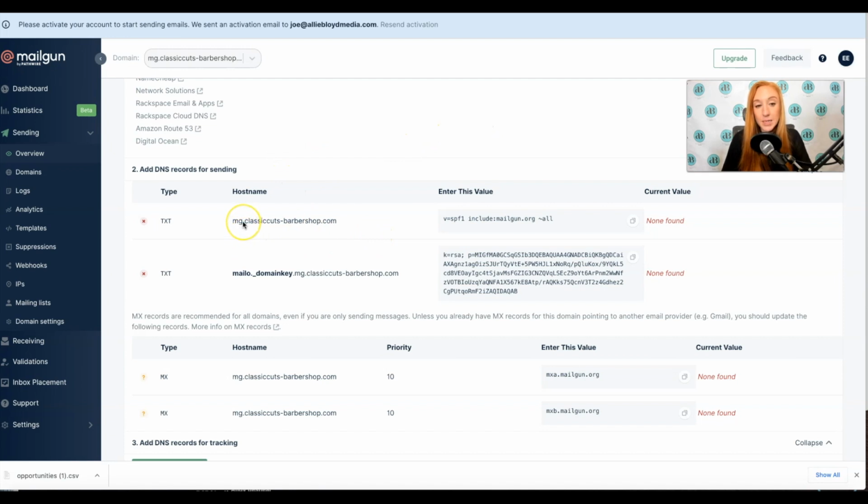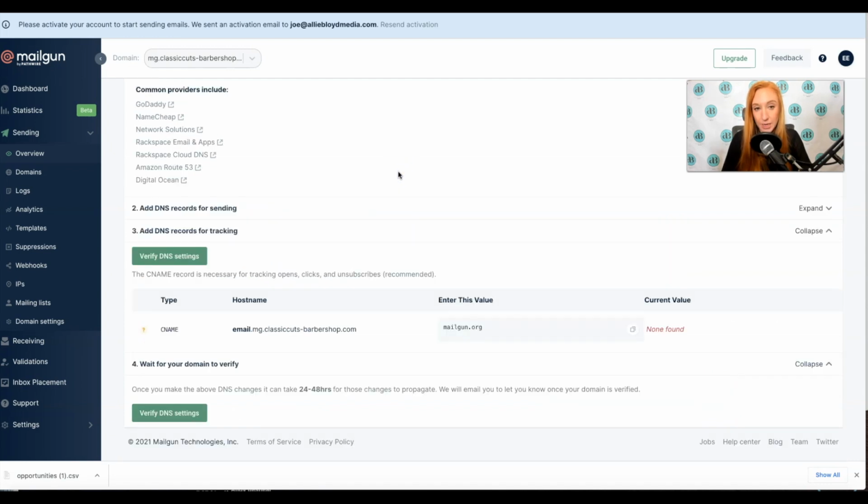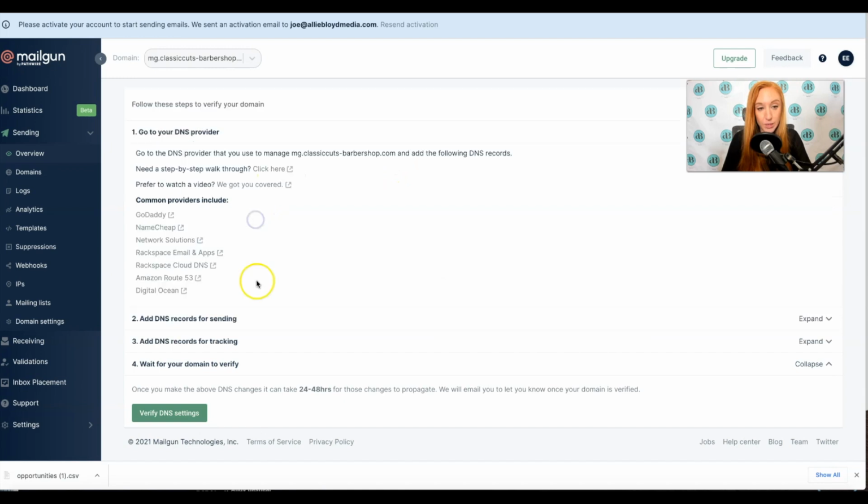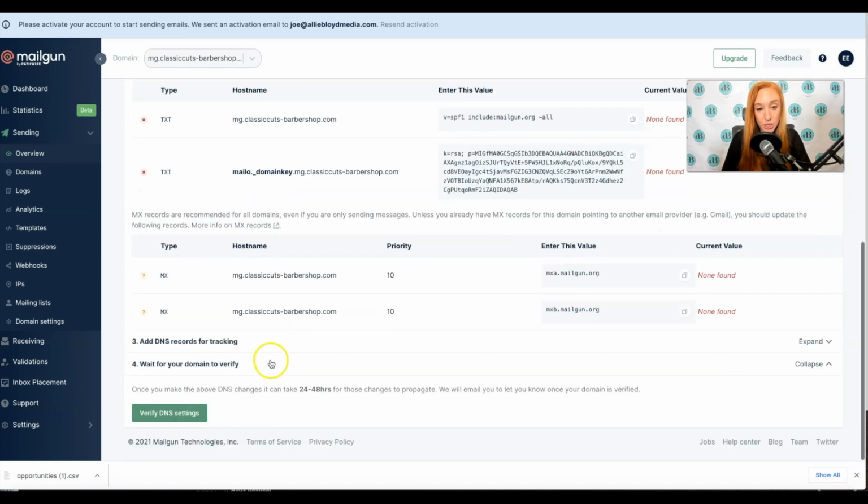So the important thing to know is that the host name by default inside of your domain account, this is already my host name. classiccuts-barbershop.com is the host name. So I am only going to add the MG portion or whatever portion is before this domain that I'm actually using. So you'll be able to see as I go through this what I'm doing, but I just wanted to make that clear.